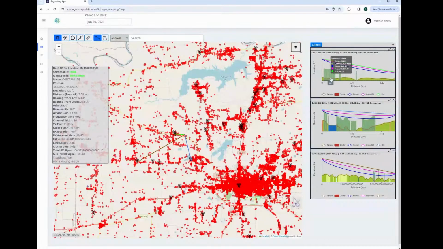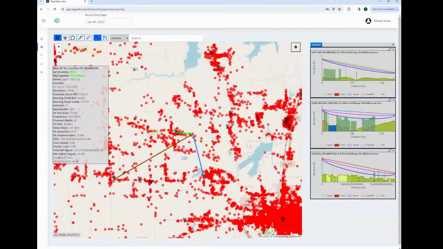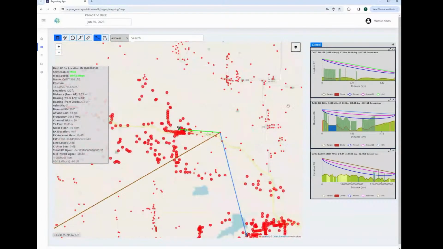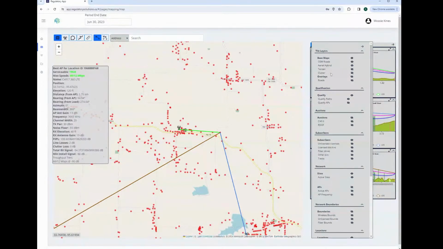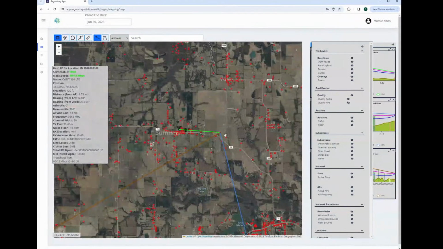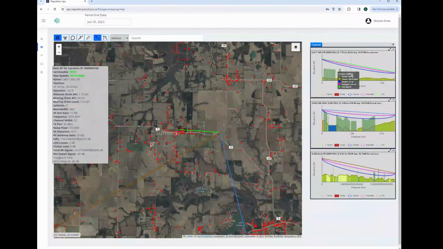Now, a couple of things over here on our map, on the profiles. As you move your mouse along the profile, you can see where this is on the map. And so if we zoom in just a little bit here, you can see this crosshair. So as we move along here, this crosshair moves along. And if you were to show something like your aerial hybrid, you could see exactly where that clutter is. You could also turn on the clutter layer to see where that is as well, what's in the path. So that's what we have.